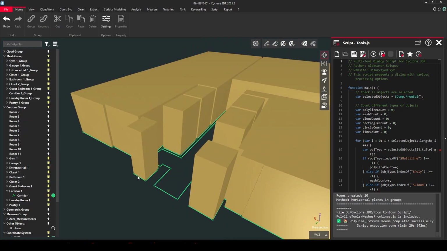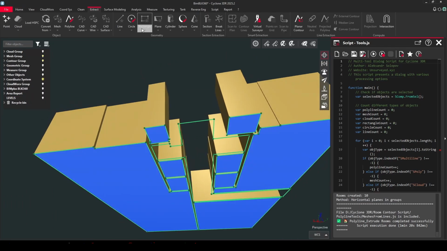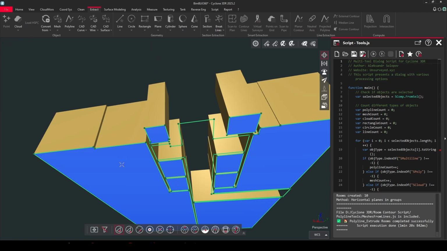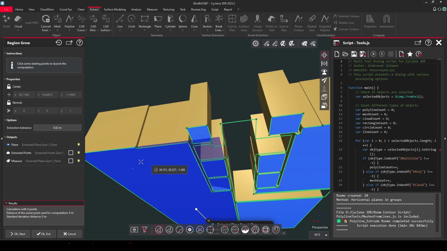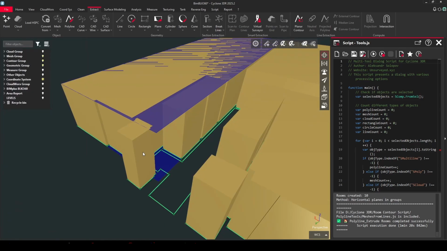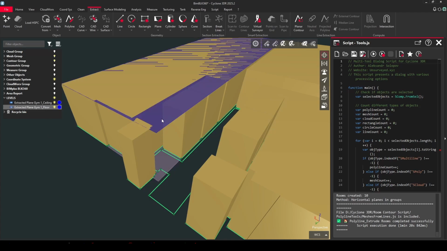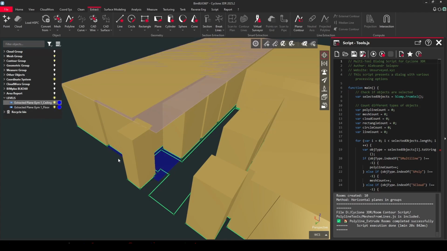So for that, first I will create these two levels, for bottom and for the top. So just create a new folder, name it levels, create two planes, one for bottom, one for top. So these planes you can just insert into the levels group. You can name them as you wish. So right now I have the names floor and ceiling.